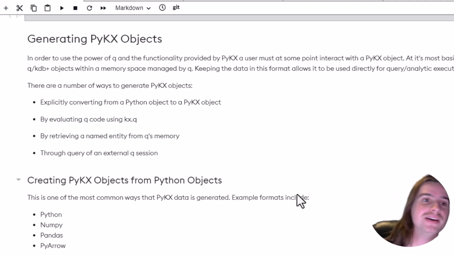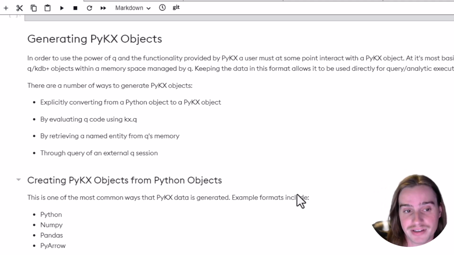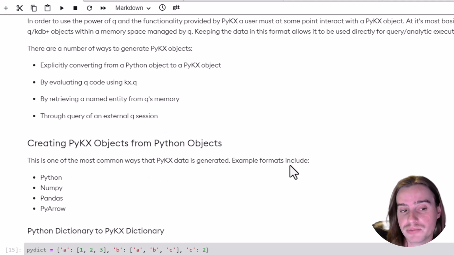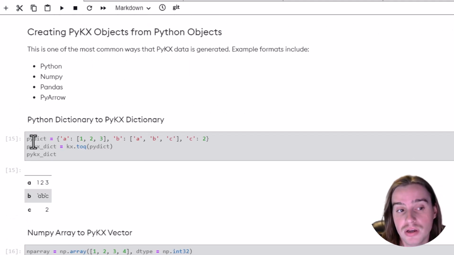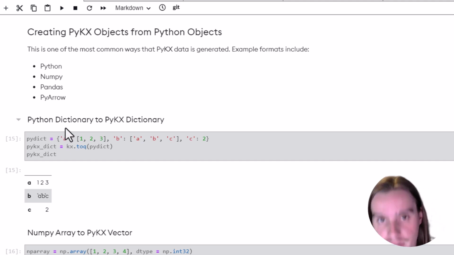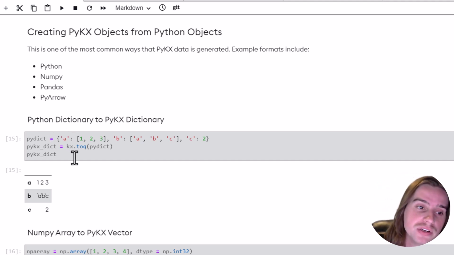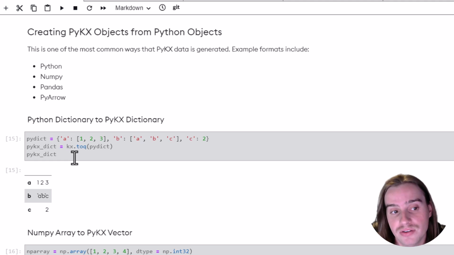All right, now let's learn how to generate PyKX objects. One of the things that you'll see when creating these PyKX objects is that it's very common to take a Python object and then transform that using the 2q method into a PyKX object. So to do this, let's take an example. We'll look at a Python dictionary and see if we can transform that into a PyKX dictionary.